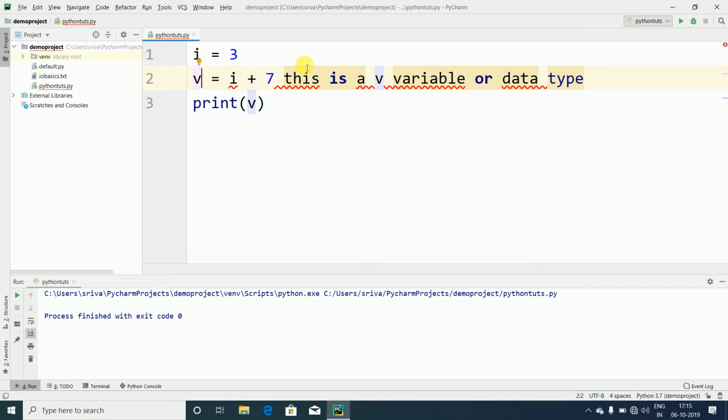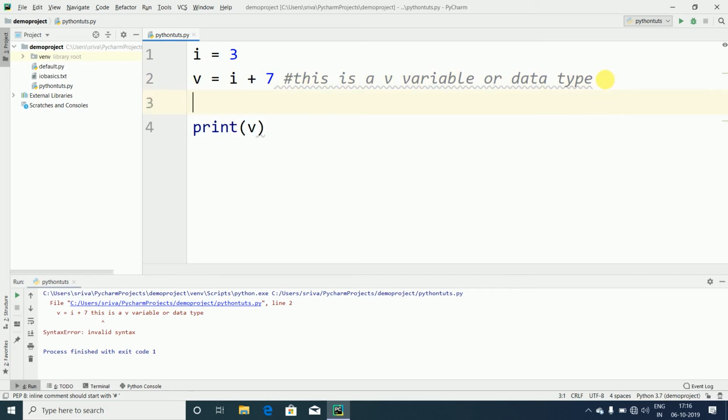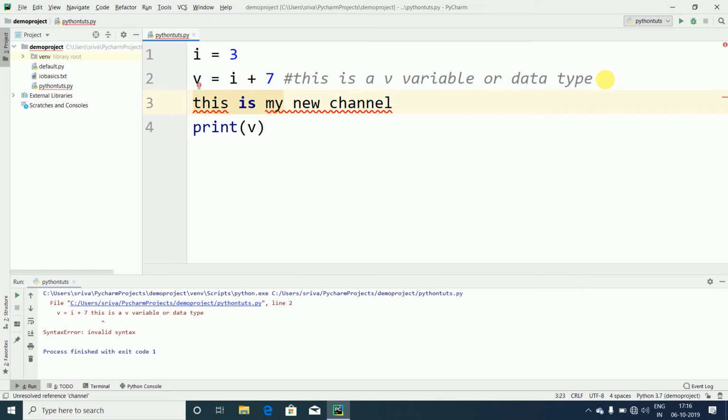So we comment. If I run this code now, you can see an error occurred because "this is a v variable or data type" is invalid syntax. But if I put a hash before it, then this line of code will not be compiled by the compiler. So we can write anything. If I want to write something like "this is my new channel", this code will not be compiled if I put a hash before it.